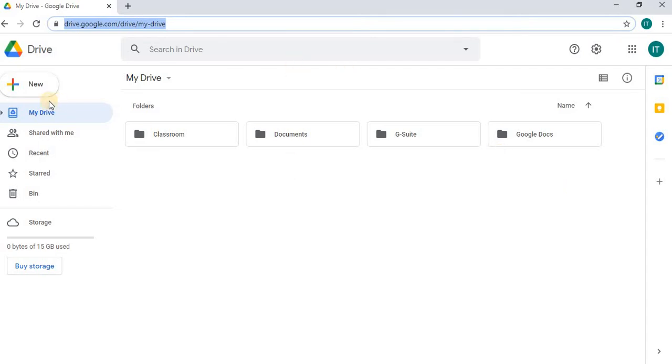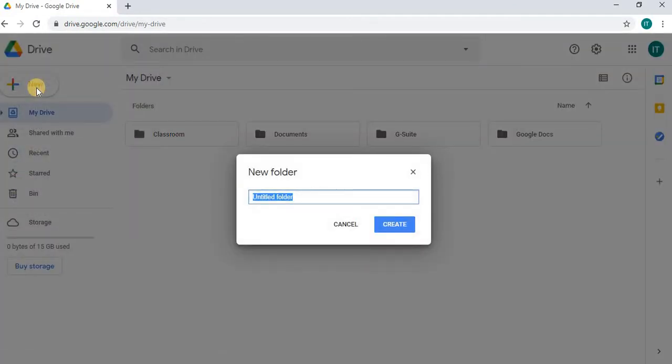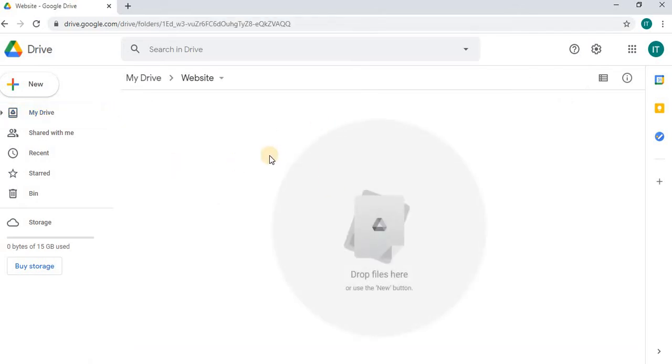So to my left, where it says new with the plus icon, I'm selecting that, and the first option says folder. I'm going to rename untitled folder and call it website. Once entered, I will go ahead and create, and this folder will now appear in my Google Drive area. In order to save my website and the related information pertaining to that website, I will enter into this folder just to ensure that things are saved in the right spot, right?